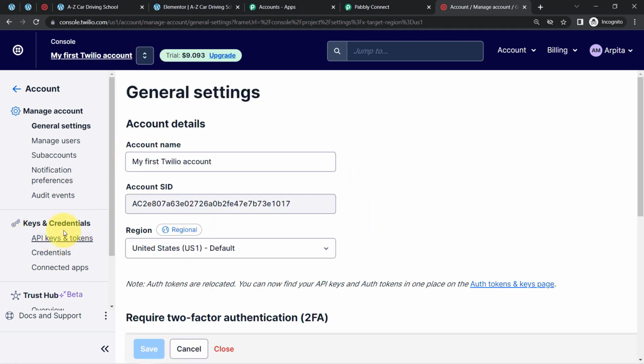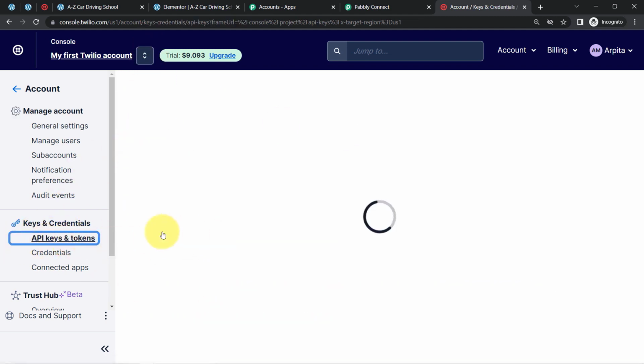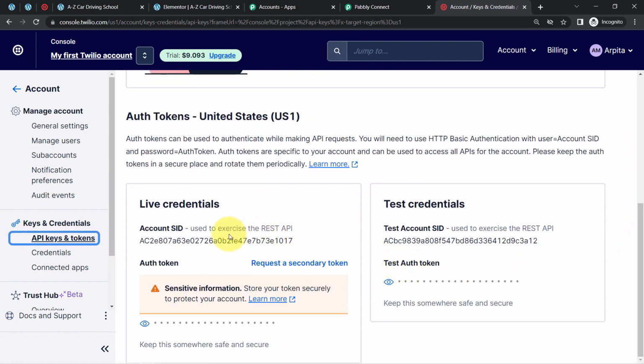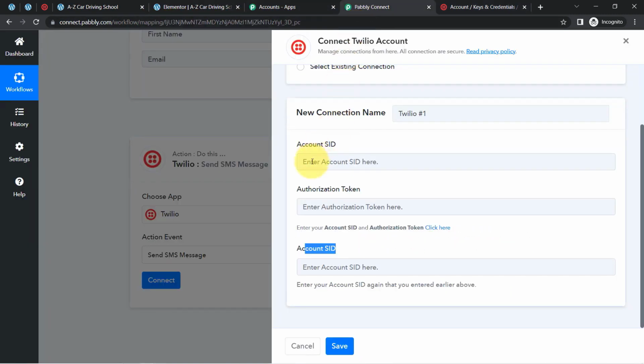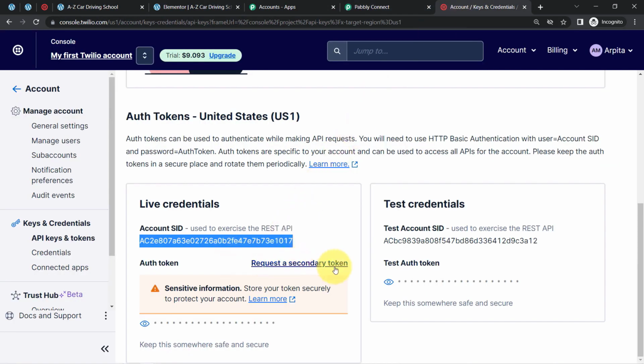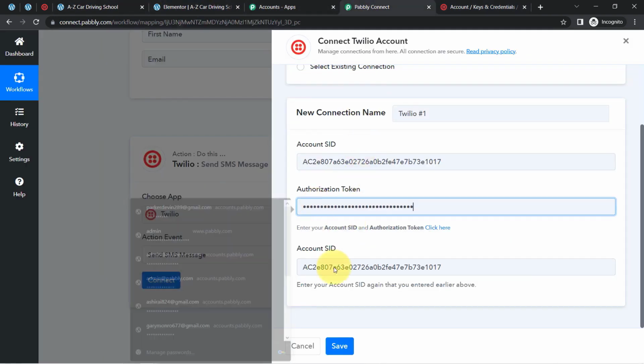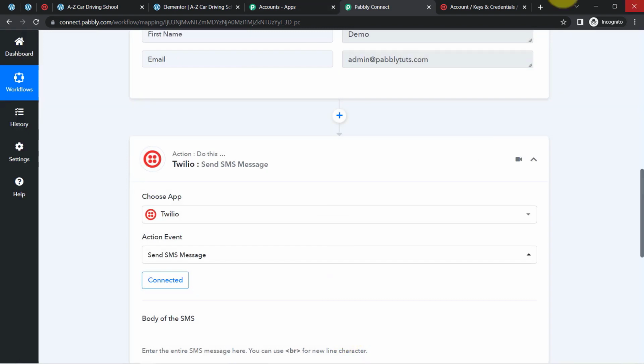Alright, it is taking time. Here you can find the API keys and tokens option on which I have clicked, and here if I go down, you will find the live credentials, and here is the account ID. I have copied this particular ID and I am going to paste the same ID in both these places. Asking for the authorization token, so here if you click on this request a secondary token, you will get the token, and if you click on this view button, you will also find the token here which I have copied, and again I am going to paste it here. Clicking on the save button, and you will see how your Twilio account will be immediately connected with Pabbly Connect.